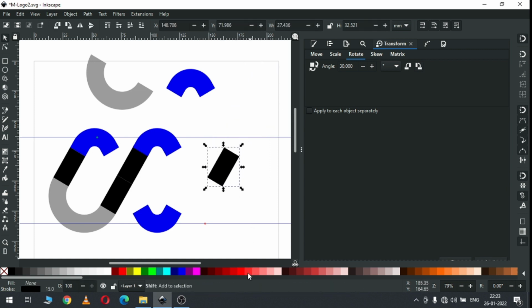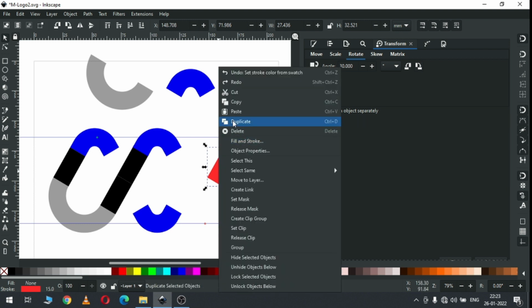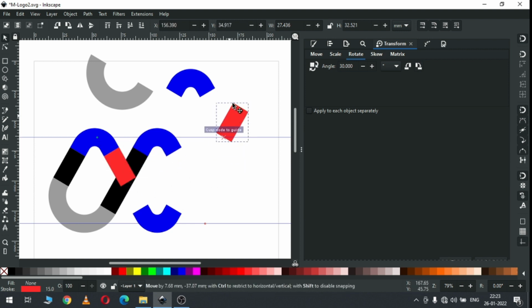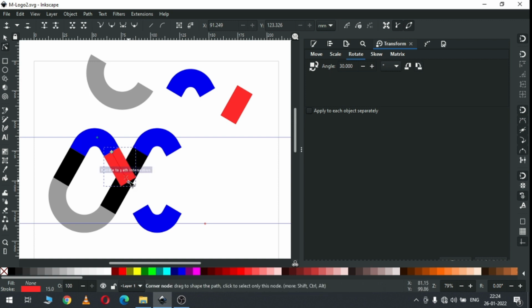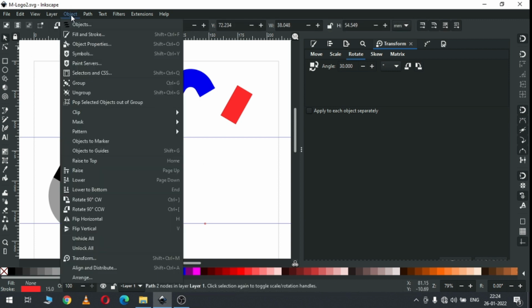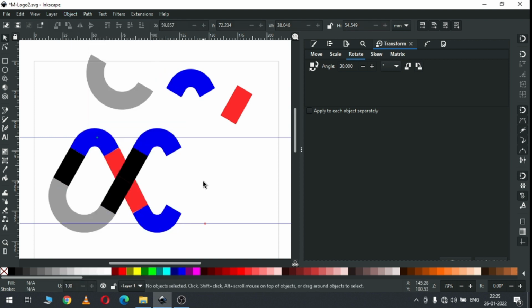Now drag this object. First we have to change the color. Hold on Shift key when you are clicking on color and duplicate it. Flip it and snap with blue object. Drag this node and snap with this object. And click on lower to bottom.